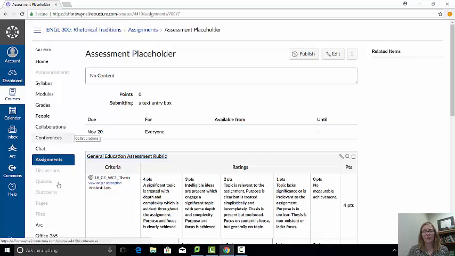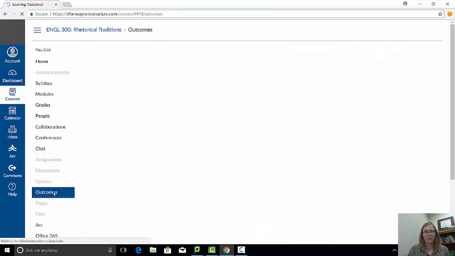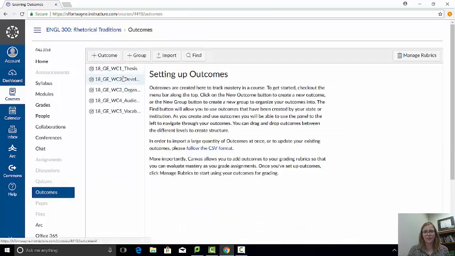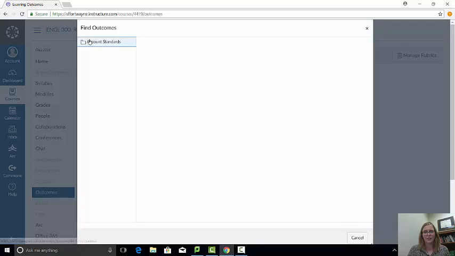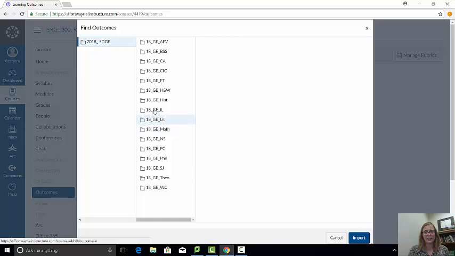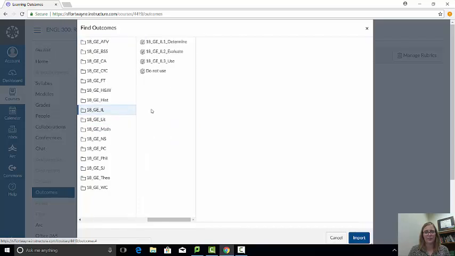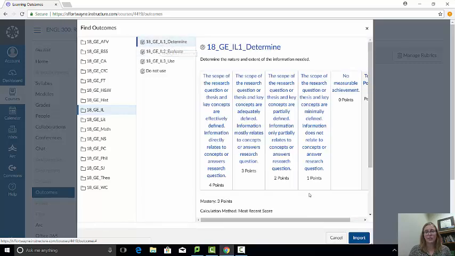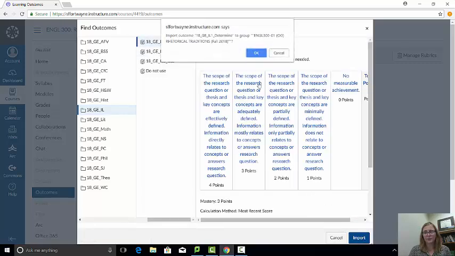So let's go and look really quickly at the information literacy outcomes. This is going to be the same kind of thing, right? We'll go into account standards. We'll go into University of St. Francis, San Damiano 18, and then Info Lit, IL. So you have these 3, and then we have do not use. I don't know what do not use is there for, but don't use it. Just click through each of these 3 one at a time.